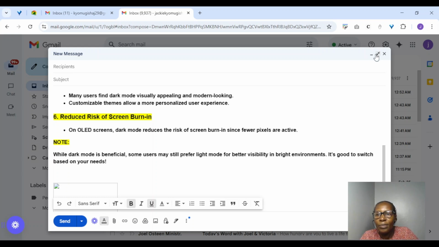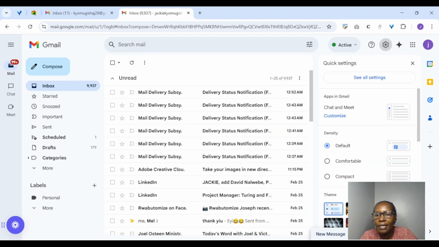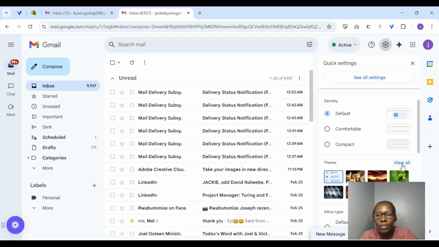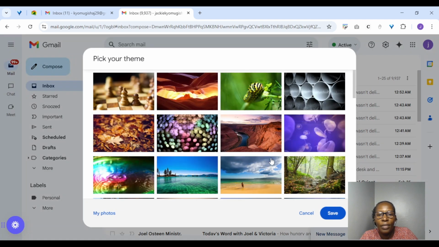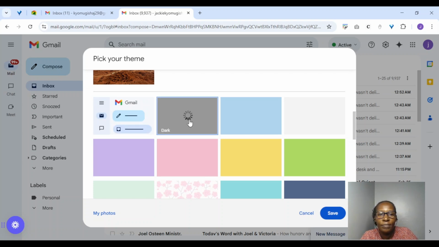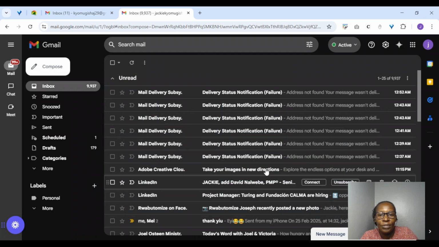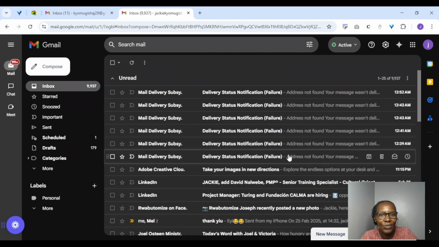So now let's set it up. Go to your settings and then come down to where it says themes. View all themes, click on that, and then scroll down to find dark mode. Now we are going to change our screen from the default, that's the default screen, to dark mode. So select dark mode, then it automatically applies in your background and then save. So once it's saved, then you're good to go.